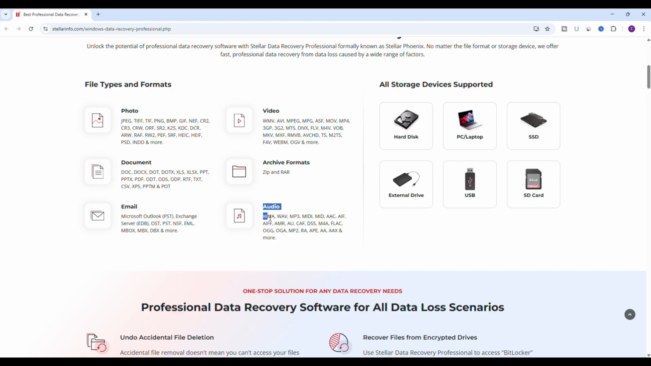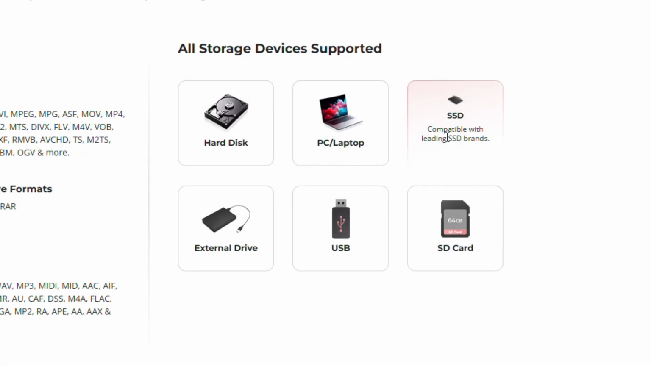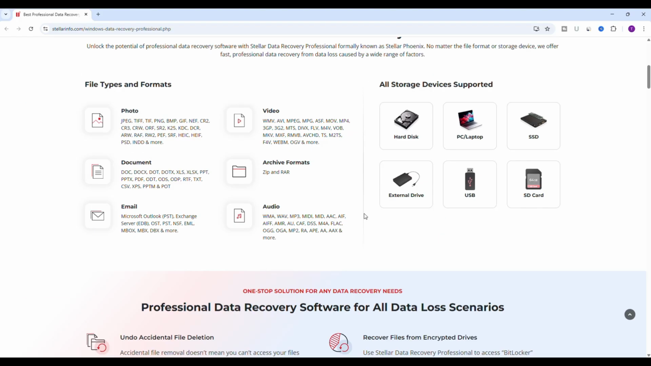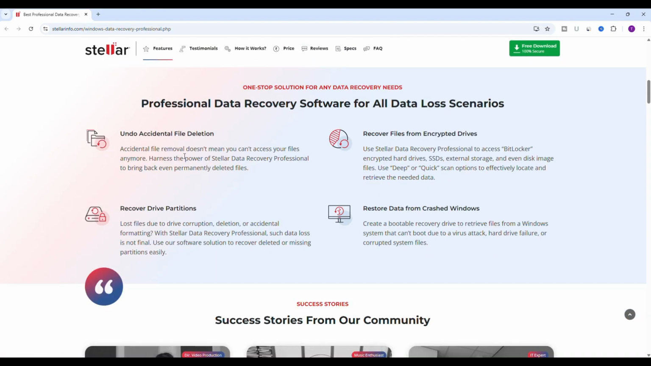You can also recover audio files like MP3, WAV, and other formats. It supports almost all types of storage devices like hard disks, PC and laptop, SSD, external drives, USB drives, and even SD cards. So no matter where your data was stored, you still have a good chance to recover it. This is a one-stop solution for any data recovery need, covering almost all data loss situations.